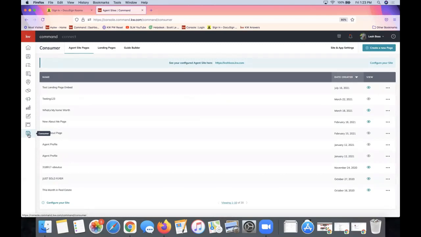And this consumer option right here, that's generally where all of your consumer tools will sit. So for example, your website, your Command website, your landing page, your mobile app, right? Those are all tools for your consumers, for your clients. So all the tools will be under the consumer section.